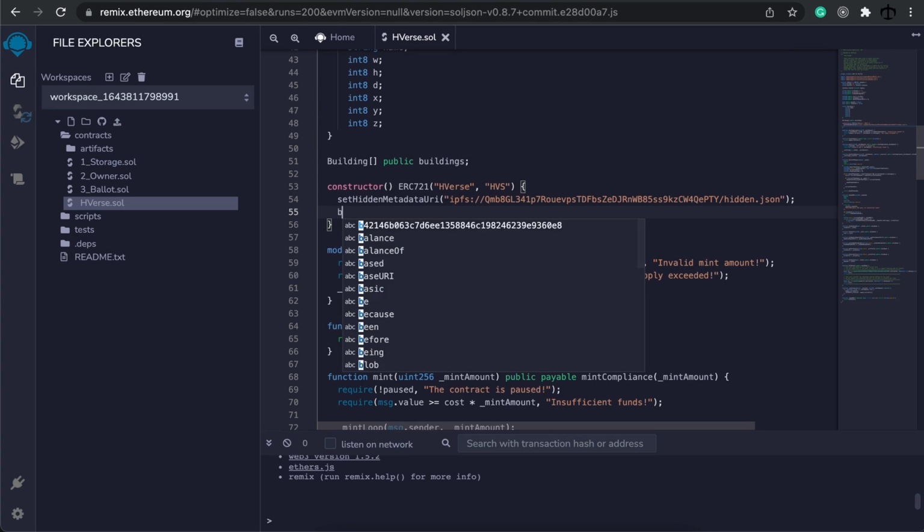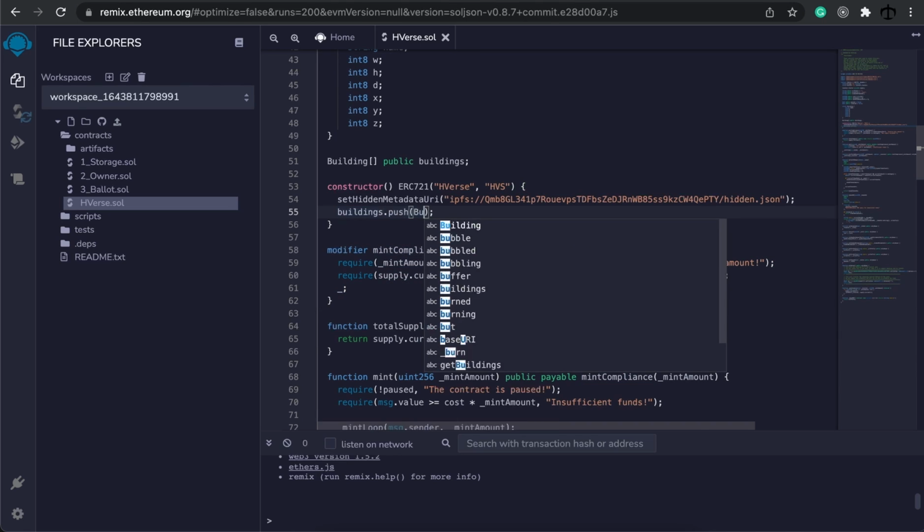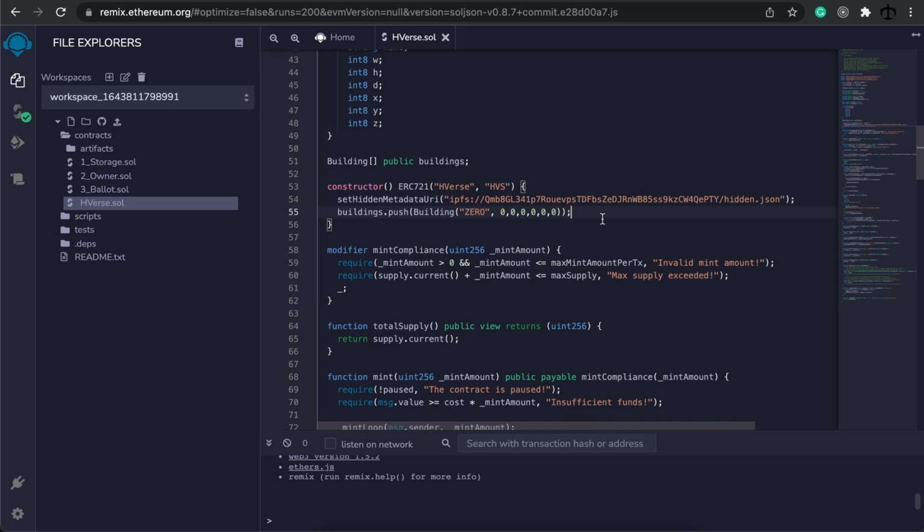All that means is that we will be pushing a new building, but the first building that we're going to add by using buildings.push is that we're going to create a building, and this building is going to be the building 0. This is just to zero everything out and have a default building for ID 0 in our array.